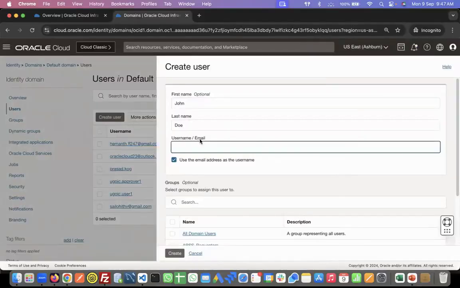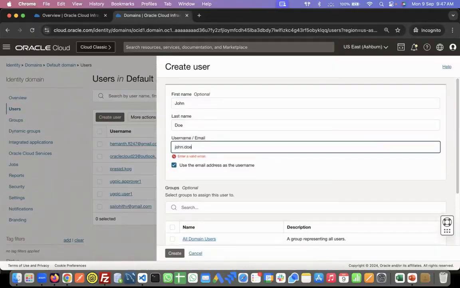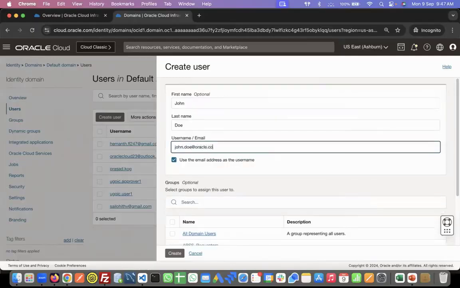Some clients use the email address of the employee itself as a username. If the client is using it, then you can enter the email address itself here. That would be used as a username, and this checkbox is ticked. What it means is that when this is checked, the email you enter here itself will be the username.